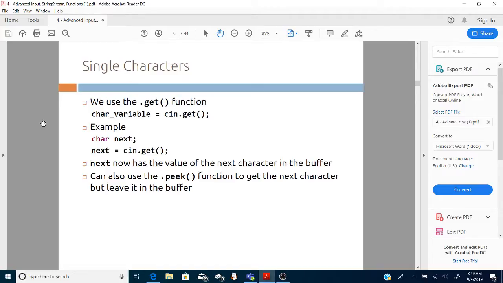Get gets a single character, so it always pulls in characters, but you get a single character back. So cin.get returns a character variable from the buffer and stores it in that. Now, once again, if you don't have a buffer, that's when you get prompted on the command line to type something in and hit enter.